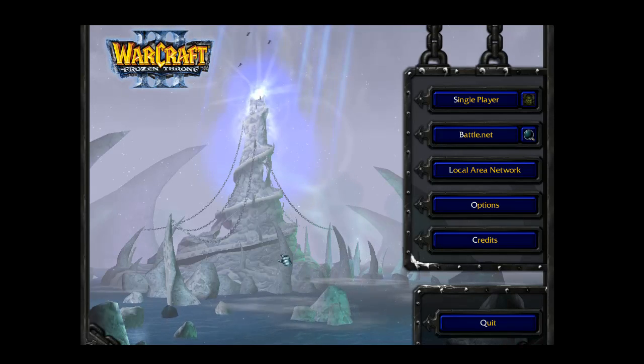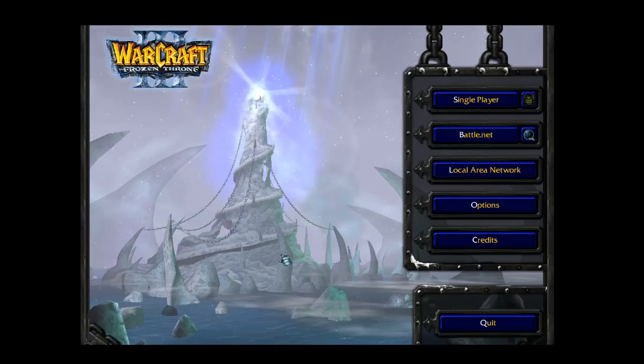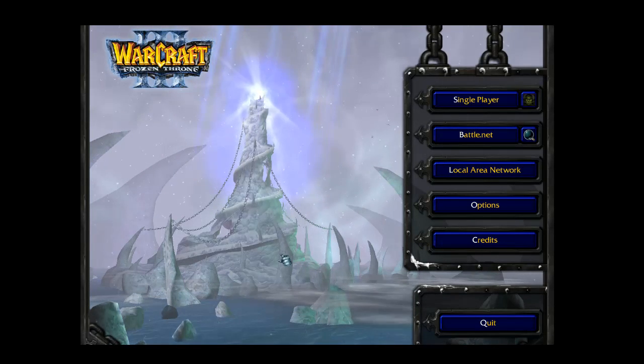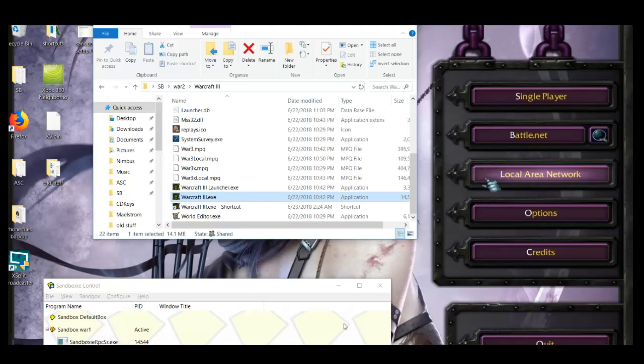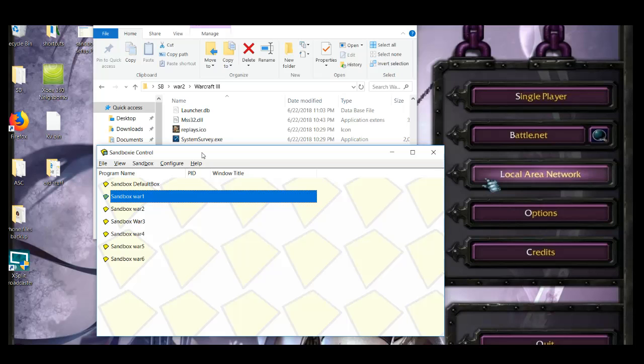The idea of loading up multiple Warcraft 3s and then playing on Battle.net is so you can log in. I'm sorry, let me back up a minute. When you load up multiple Warcraft 3s, you want to log in. The problem is you have to change out the CD key.